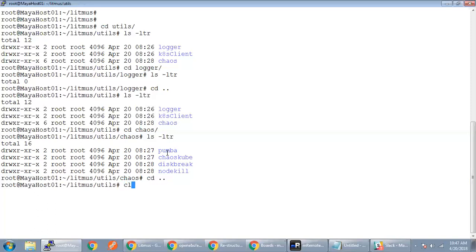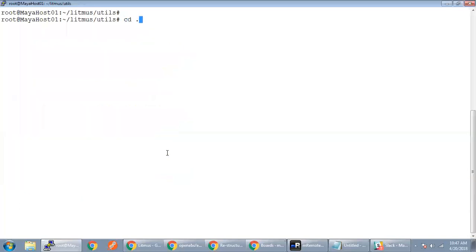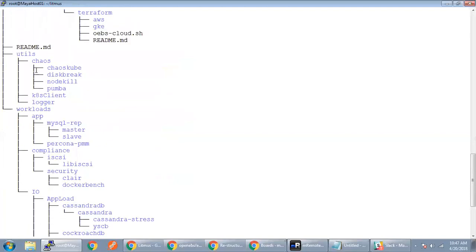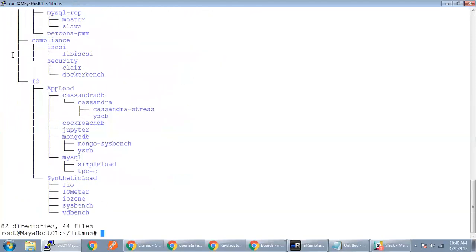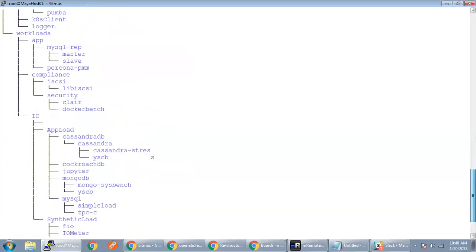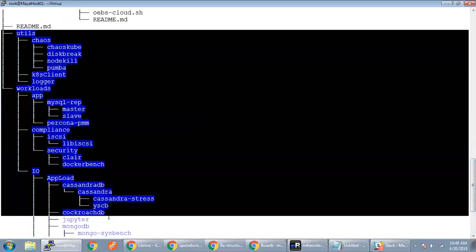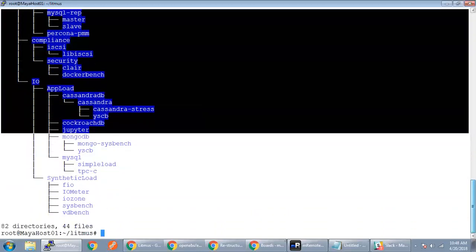Okay, so this is about the non-test part of Litmus. Let me go into what the tests will actually contain. So do we have any questions up till this point? So we spoke about this portion of Litmus till now, the utils and the workloads.